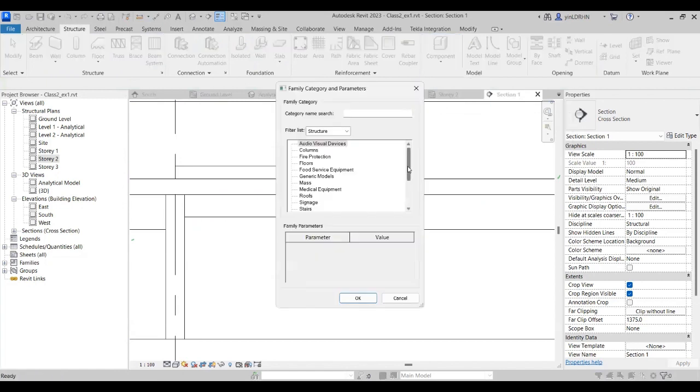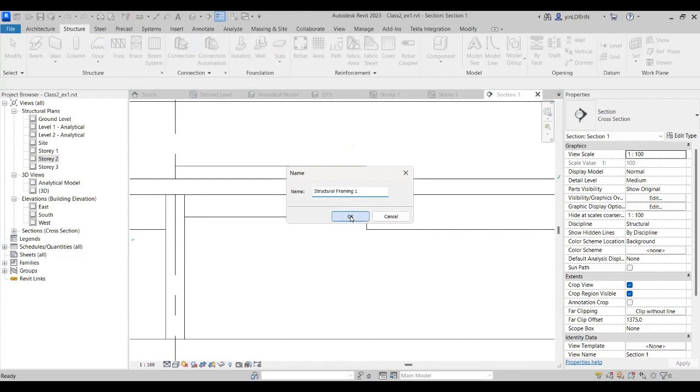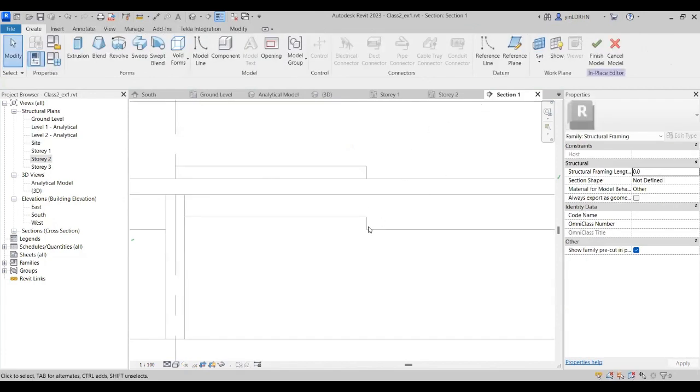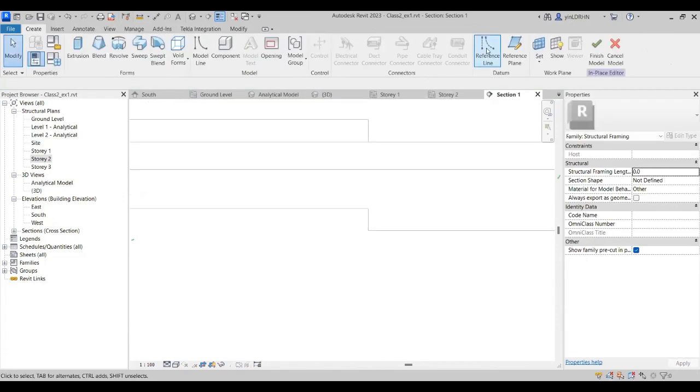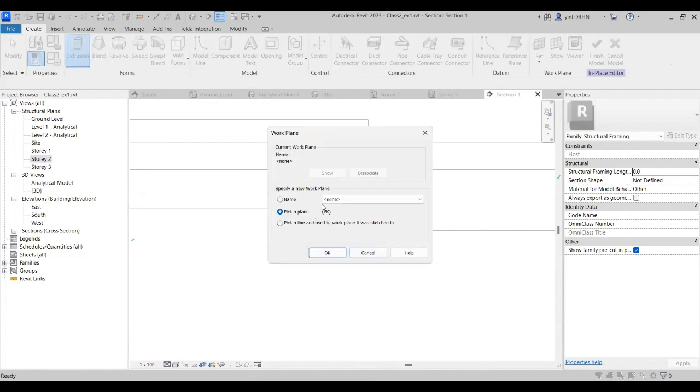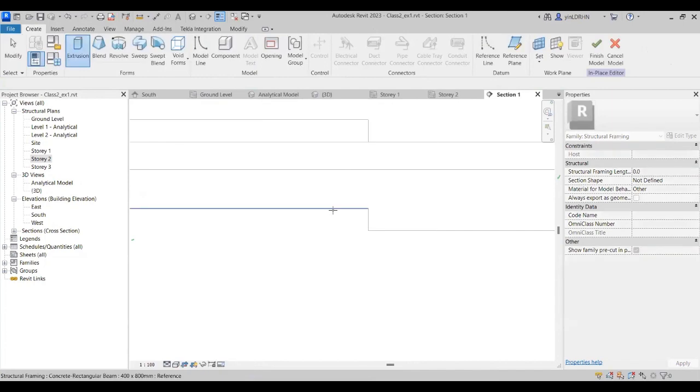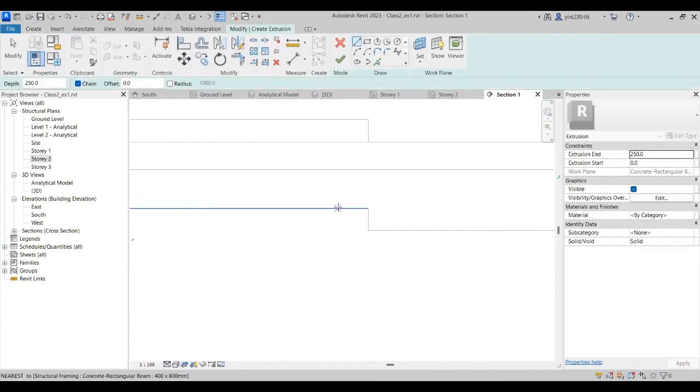So what kind of model are we going to draw? Structural framing. You can give any naming. What I want to do is draw the reference lines. Basically we are going to extrude it. We draw the columns here and extrude into the screen direction. So extrusion, it asks to pick up the plane, so I pick up the plane.